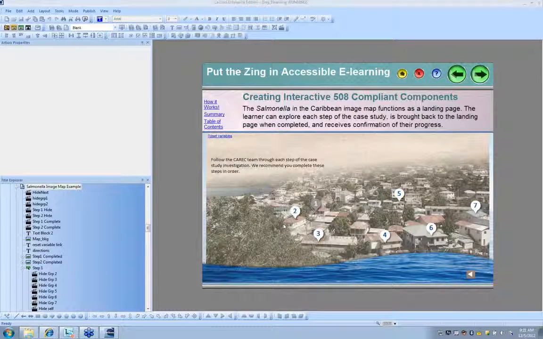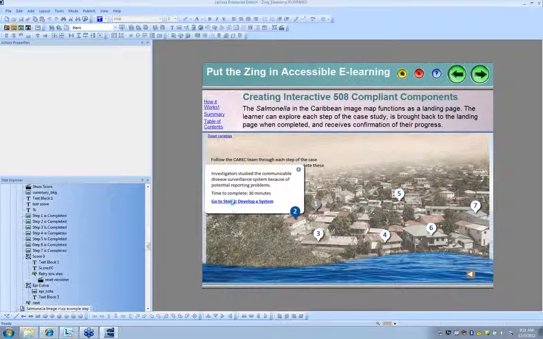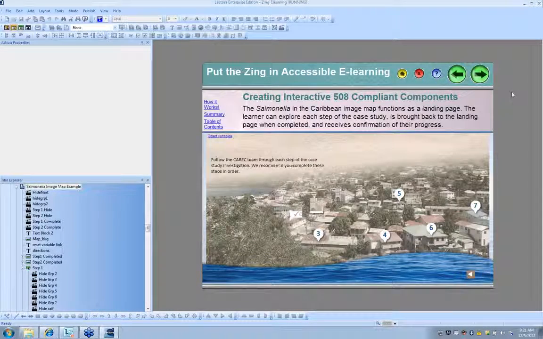Now, if I go back to this page, you'll notice that my 1 is now grayed out. And it'll do that for the others too. Number 2 is the same. There we go. So pretty neat. It gives them some feedback. It lets them know that they've completed the section. When they come back to the map, they know that they've done these because we've grayed them out.